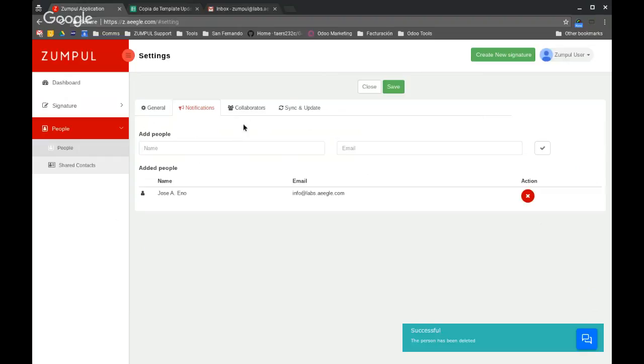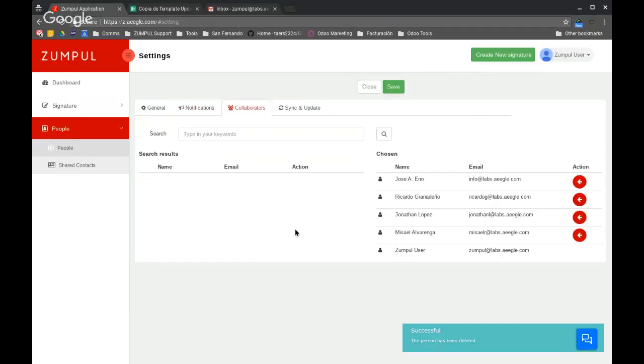Then moving to the next tab, the collaborators. This shows what users have access to the tool, to Zoompool, because not every single user in your domain is going to have access. By the way, that's another frequent question that we receive: whether all the users in the domain have access to the application. The truth is, no, not all the users have access. By default, only the one that installed the application, which has to be a G Suite super admin, and then any other person that has been added as a collaborator.